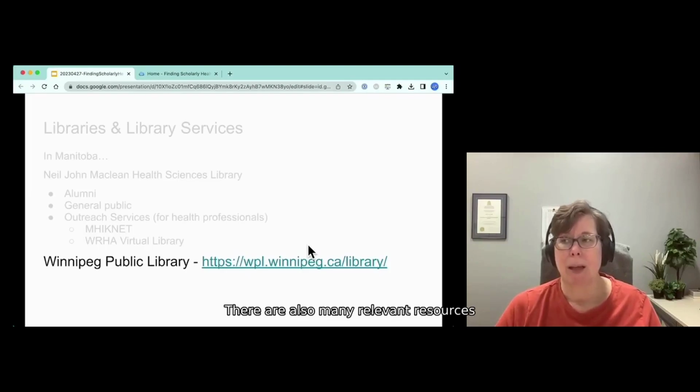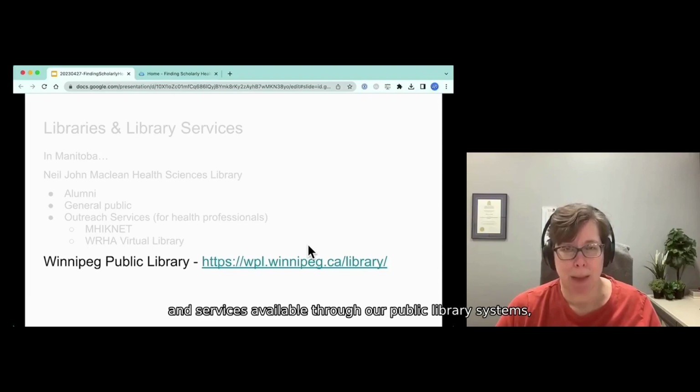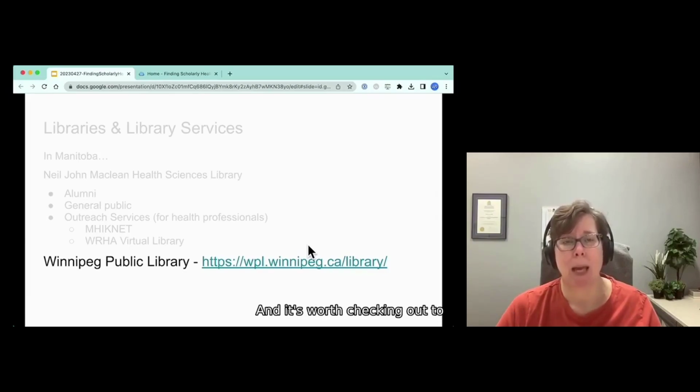There are also many relevant resources and services available through our public library systems, such as at the Winnipeg Public Library. They do have access to a broad range of electronic materials that you can access from home, and it's worth checking out to see what's available to you. Just Google your local public library.